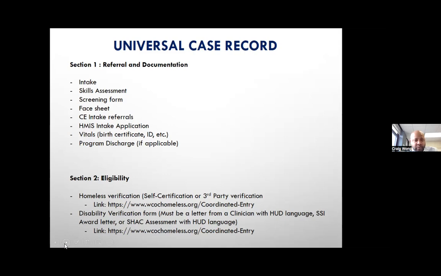Section 2, we're asking that everyone document eligibility. As you all know, eligibility is a very important part of what we need to collect and is required by HUD. So this information has to be in the record and it has to be accessible for audit purposes. So section 2, homeless verification. As you know, many of our programs require a certain length of time homeless in order to be eligible for that program. So that information should be placed in section 2.